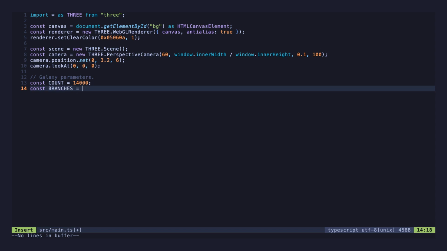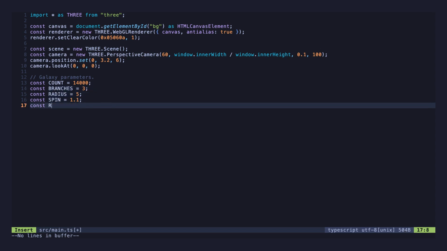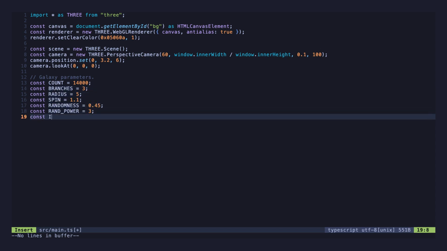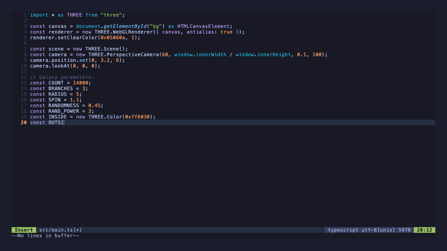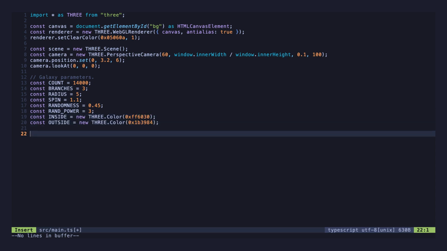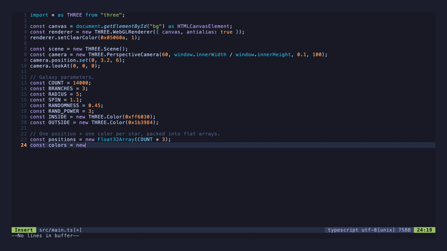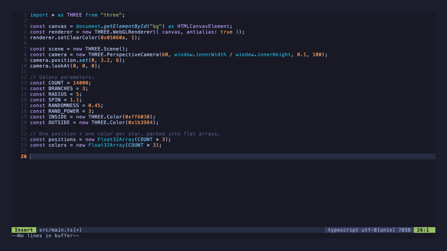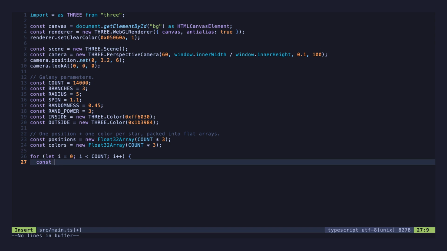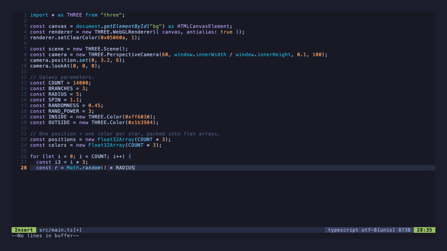These are the galaxy parameters: the star count, the number of spiral arms, the radius, how hard the arms twist, and a warm inside color and a cool outside color. We pack 1 position and 1 color per star into flat-typed arrays.